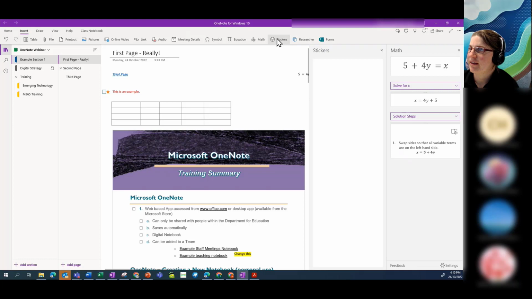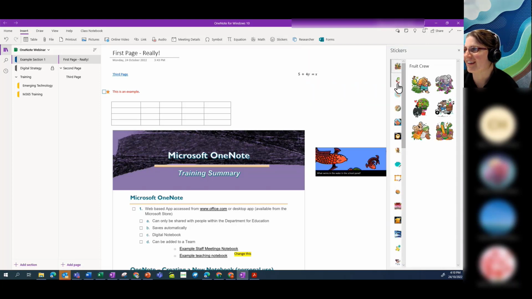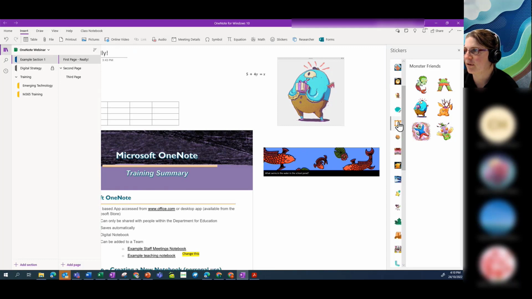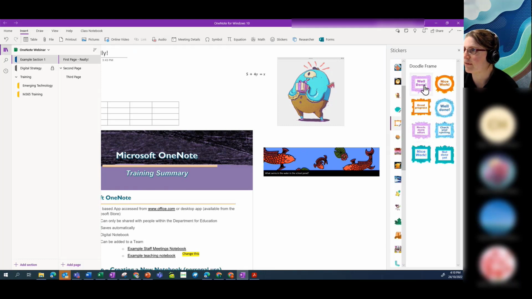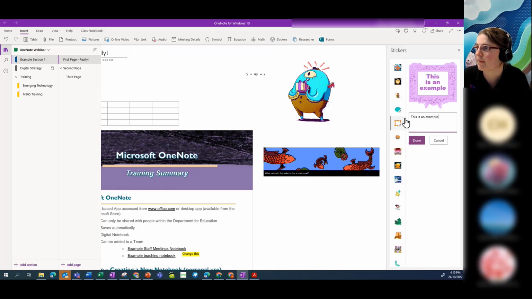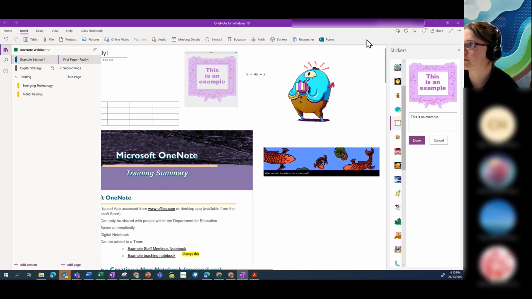The stickers is a bit of fun. So that just allows you to add a fun icon in there. So there's a whole lot of different ones. There are some useful ones with some frames that you can change what's in there. And add that as well.